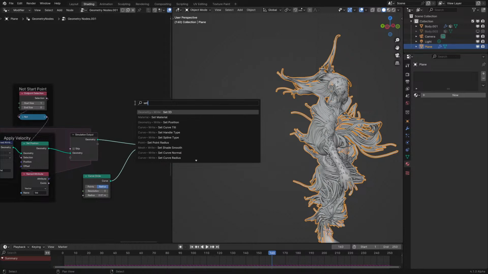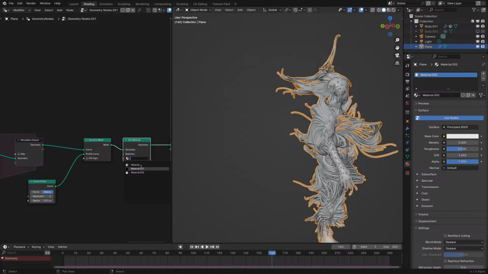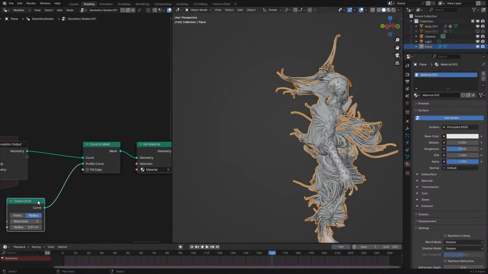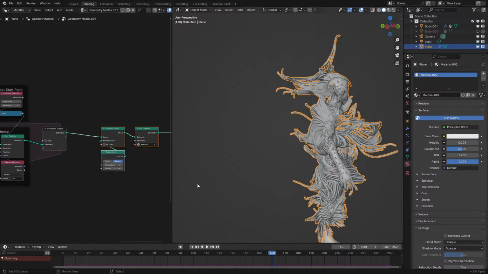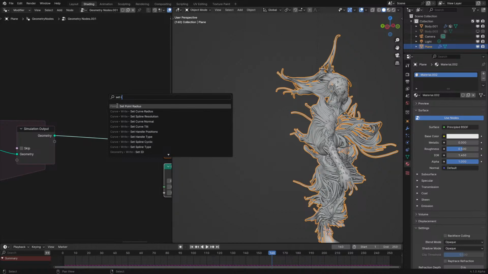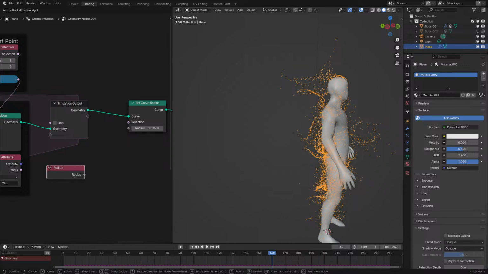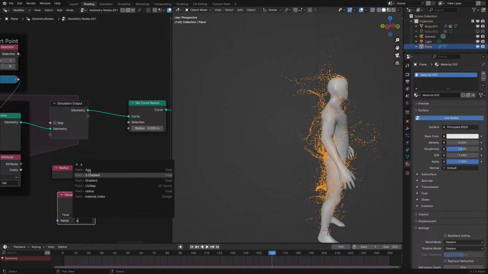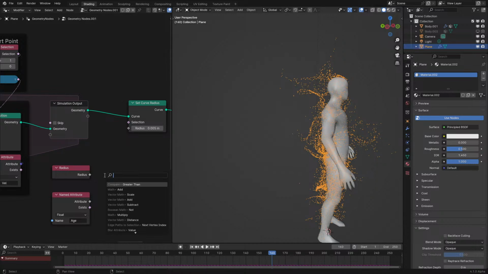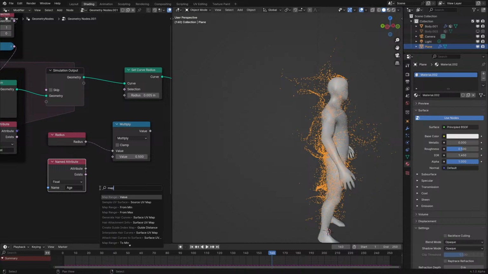And also, we need to set the material. So let's use a set material node right here. Make a new material so that we can then get the colors if we want. But I will deal with that later. Let's just have the radius work. So let's use a set radius node, curve radius. And have it be radius. And then we'll use the age and a map range, to multiply the radius. So, yes, map range once again.